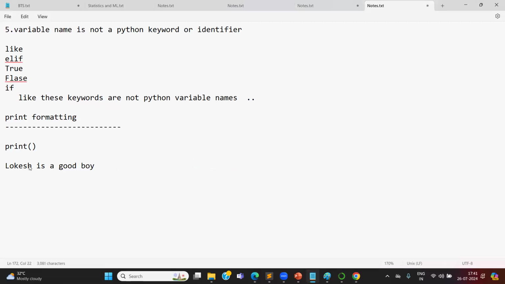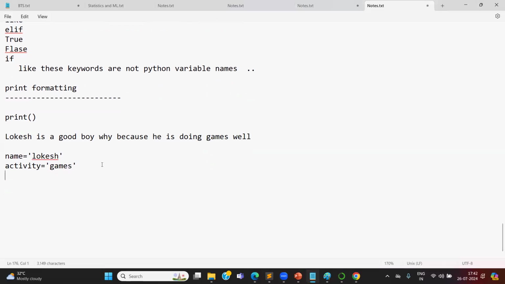Lokesh is a good boy. Why? Because he is doing games well. Lokesh is a good boy. Why? Because he is doing games well. This is what my requirement is. The first thing is the name of the person. Name is equal to Lokesh. Activity, okay, activity. I want to put these two variables into this particular word.